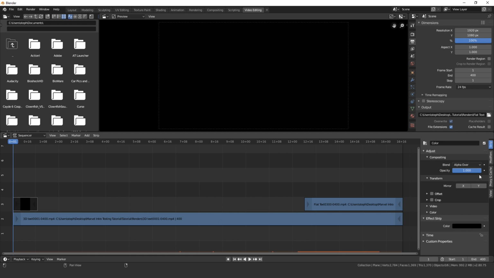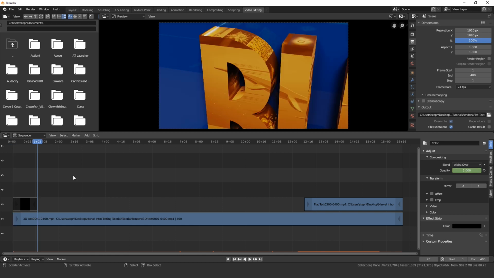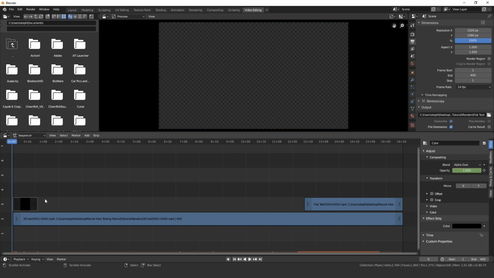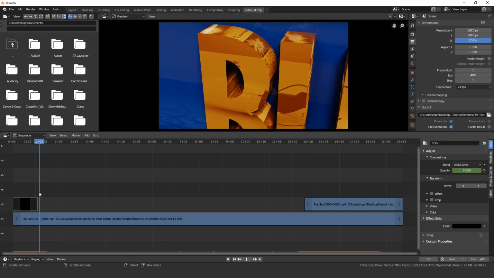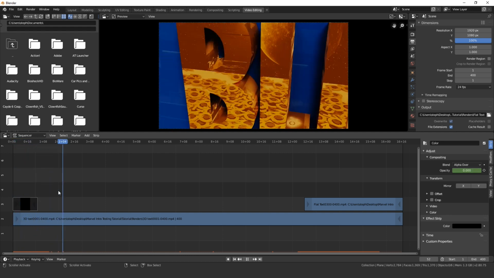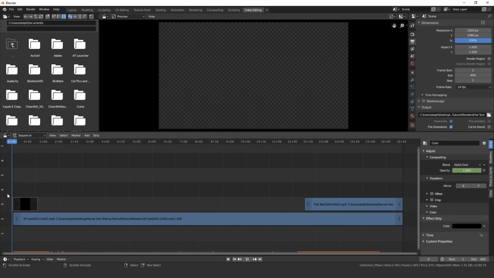Now since we're on frame 1, I'm going to come over to the opacity and hit the I key. Next, hit Page Up on your keyboard and it will snap to the end. And I'm going to drag this down all the way to 0 and then hit the I key again. So over the course of this timeline, it's going to go from black, and then it's going to bring in our animation. As we can see there, it's a blackout fade in effect.